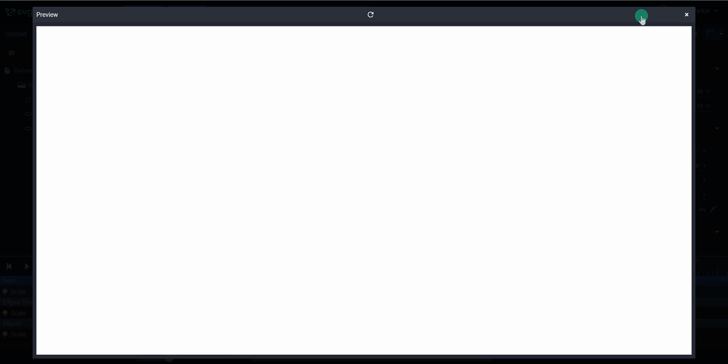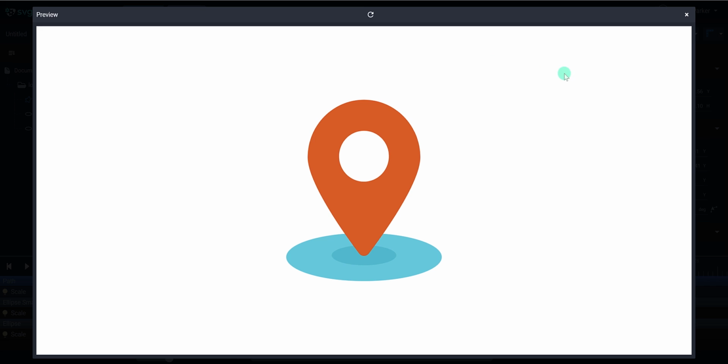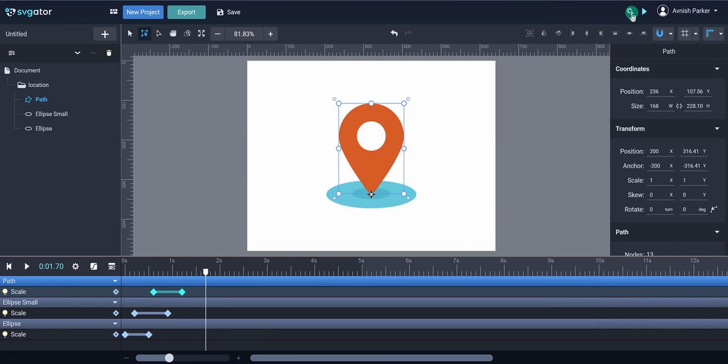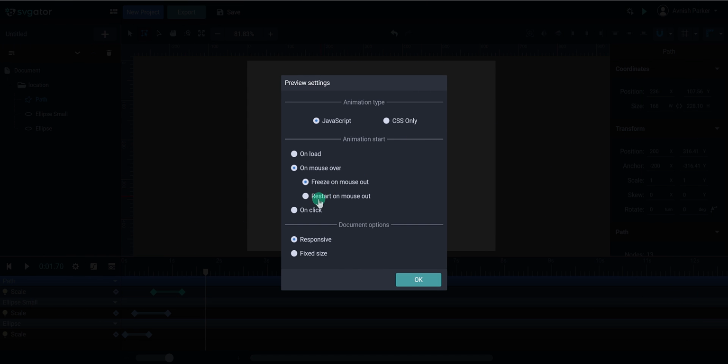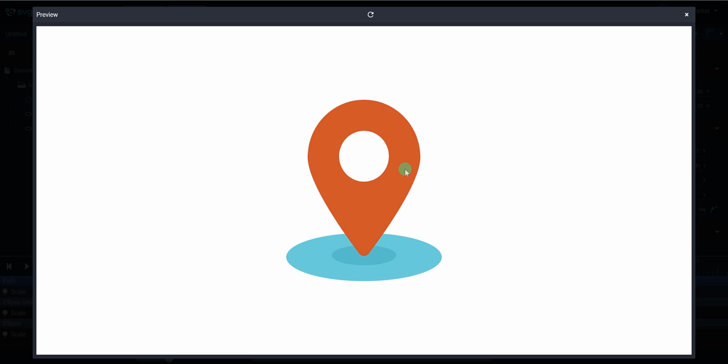As you can see, the animation is not happening. It is because my mouse cursor is sitting right here. But, if I move it on this white area, it will start animating right away. Cool. For playing it once again, I have to refresh my window. Or, you can click on the preview setting icon, and choose the restart on mouse out. And then hit OK. Preview it, and now it will work like a charm. See, I told you.